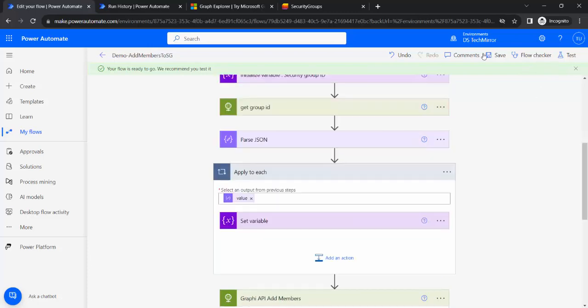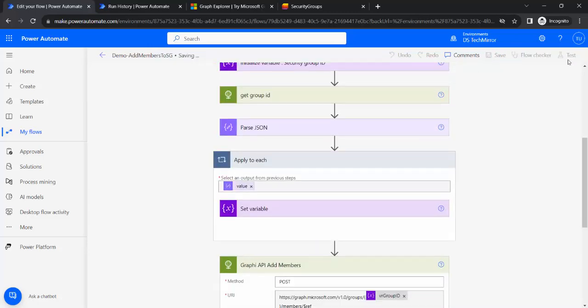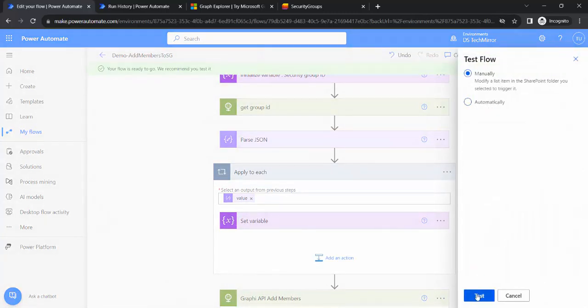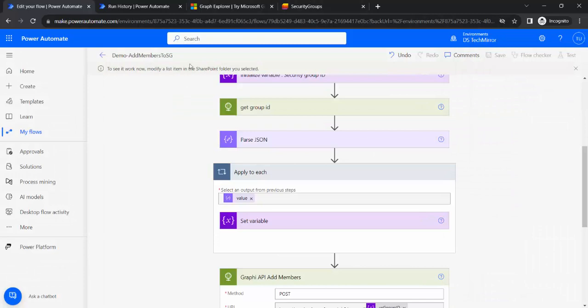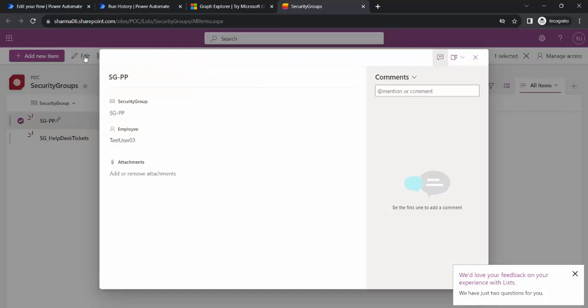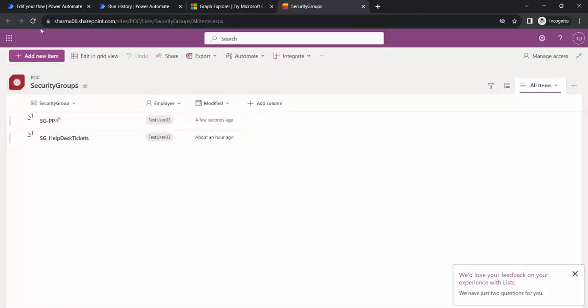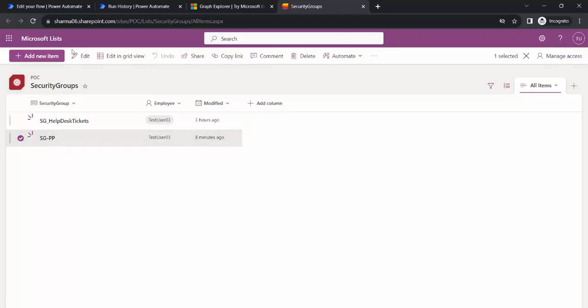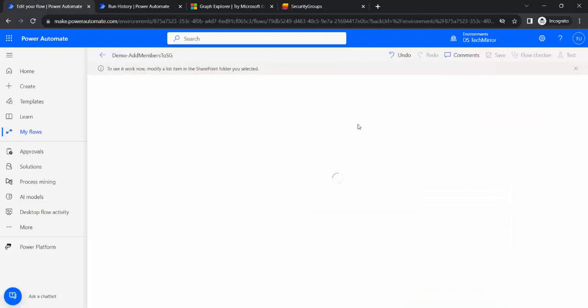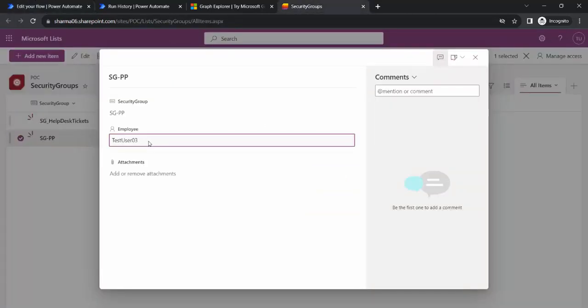I wanted to test it, save. Now I'll say test, this time manually. I wanted to test it with test user 03. So here I will come. I will just simply make a fake edit. I'll say TT, I'll remove, and this should save. I'll refresh. Still 8 minutes ago. That means our edit didn't work. Let me try. Yes, still it is not triggered.